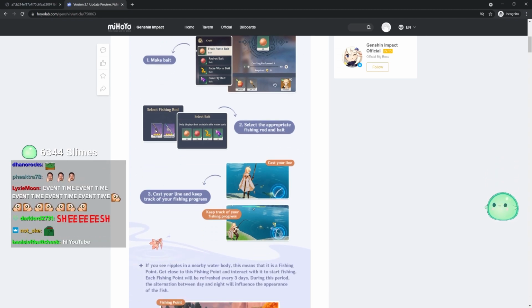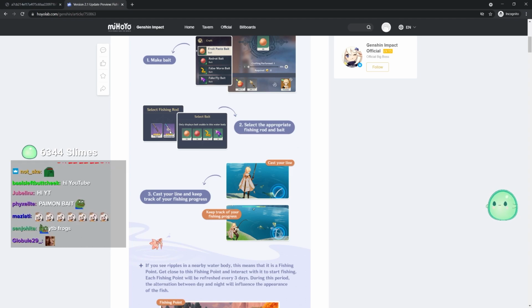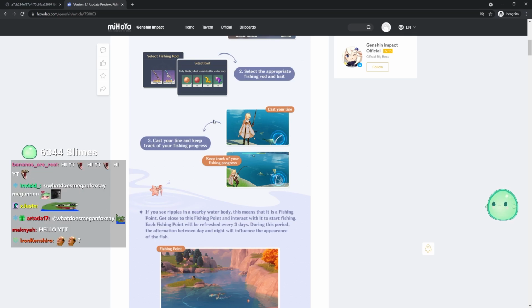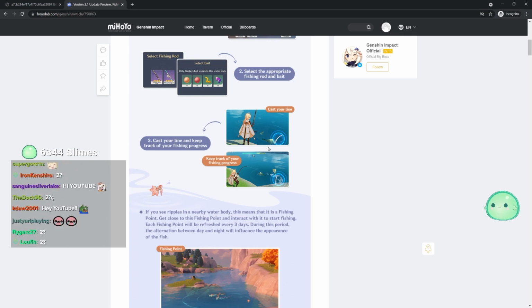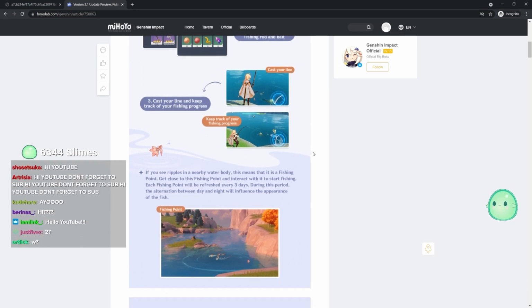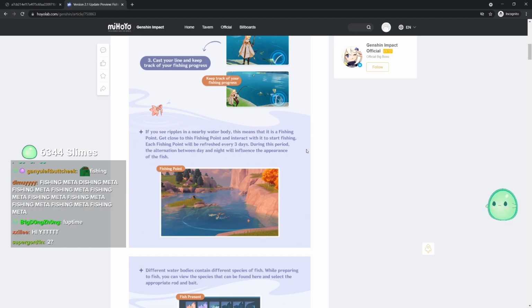Select the appropriate fishing rod. Right now I think we only have two, but maybe in the future they'll keep adding more. Cast your line and keep track of your fishing progress. So this is kind of like Stardew Valley kind of fishing, right? Where you have to keep the bar inside of the thing and it keeps moving left to right and stuff like that. I kind of like that system, not gonna lie.